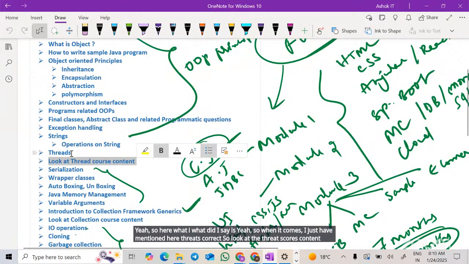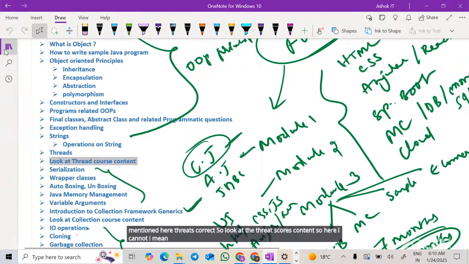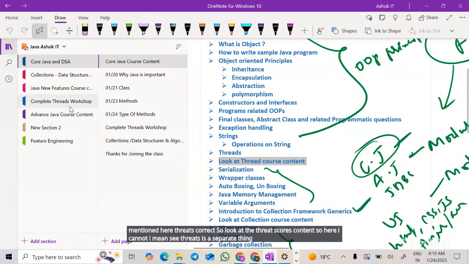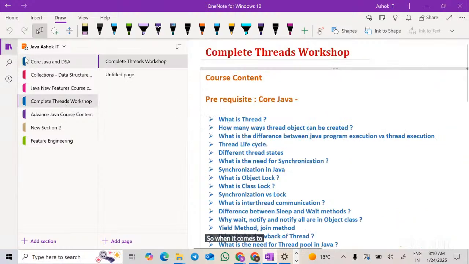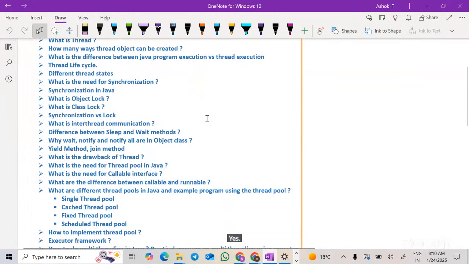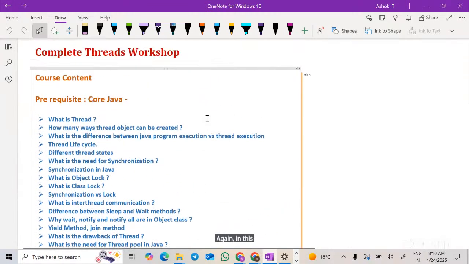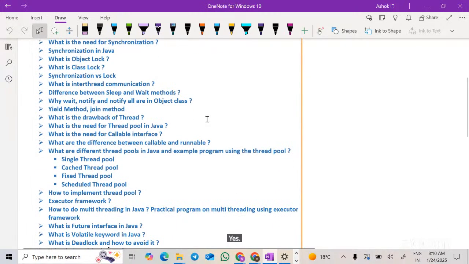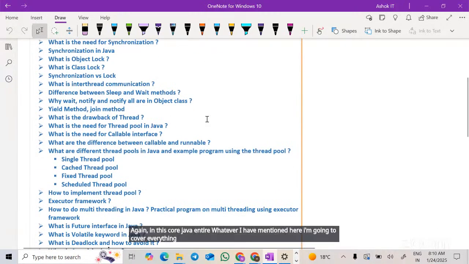See, threads is a separate thing. So I'm going to take 20 to 25 days on threads. When it comes to threads, these are all the topics that I'm going to discuss. Again, in this entire core Java, whatever I have mentioned here, I'm going to cover everything, and then you guys will tell me whether I covered it or not, and then I'll check mark it.